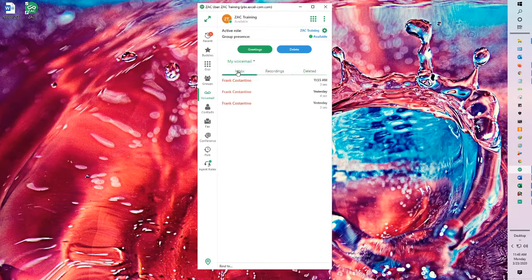As well, if you're in a group, you're going to have your voicemail as well as the voicemail of the group you belong to, with the same tabs: the inbox, the recorded and deleted messages.